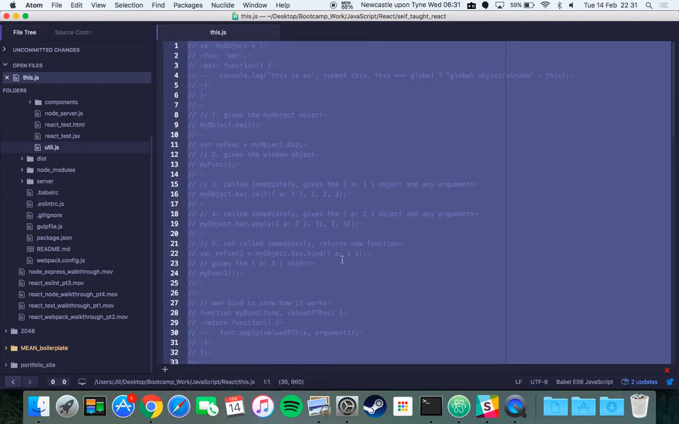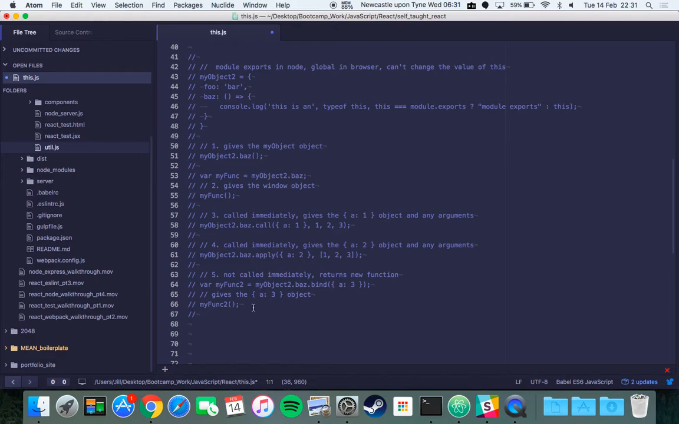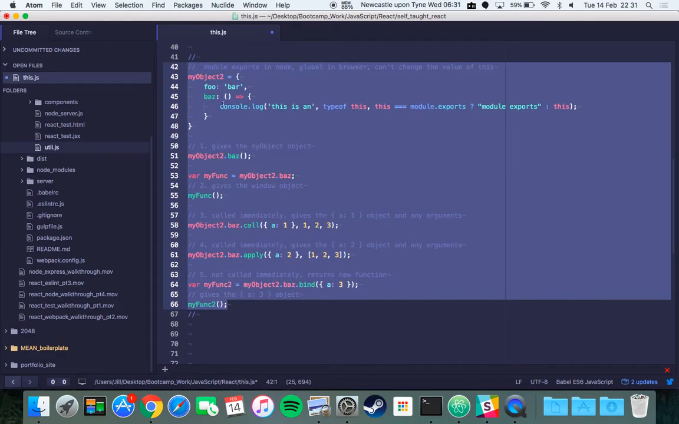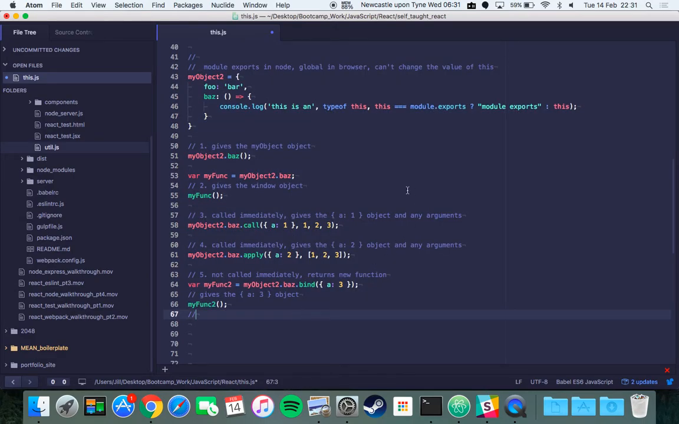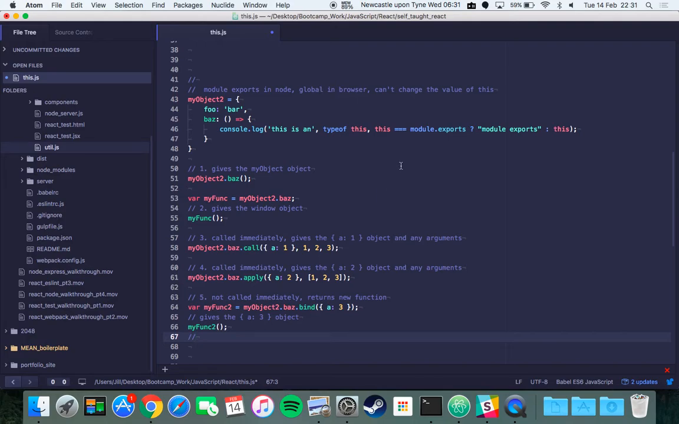So next I wanted to talk about ES6. ES6 has introduced these things called arrow functions. Arrow functions change the way that this object is scoped. So if we have myObject2, it's exactly the same as the first myObject. So foo is equal to bar, baz is this time equal to an arrow function, which console logs this is a, and then the object this.